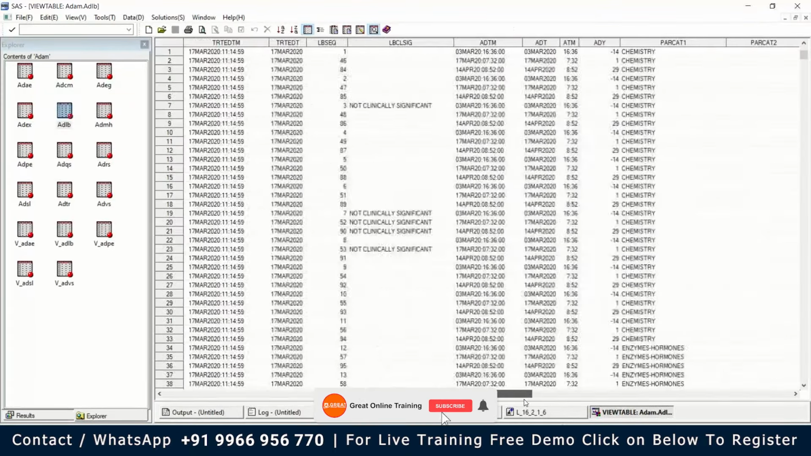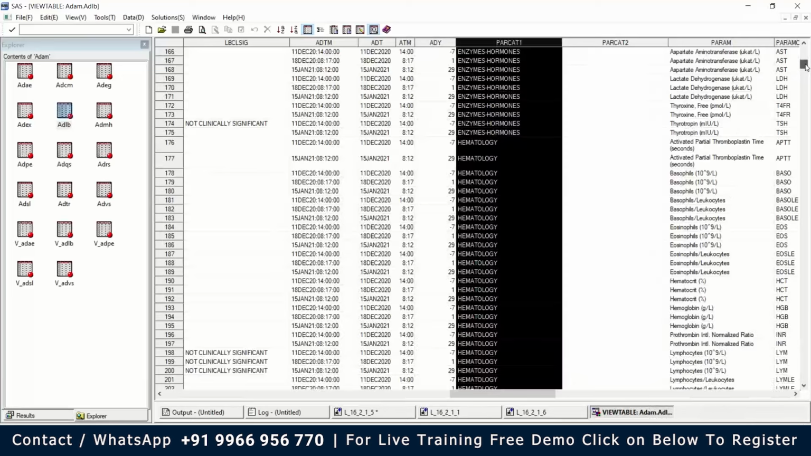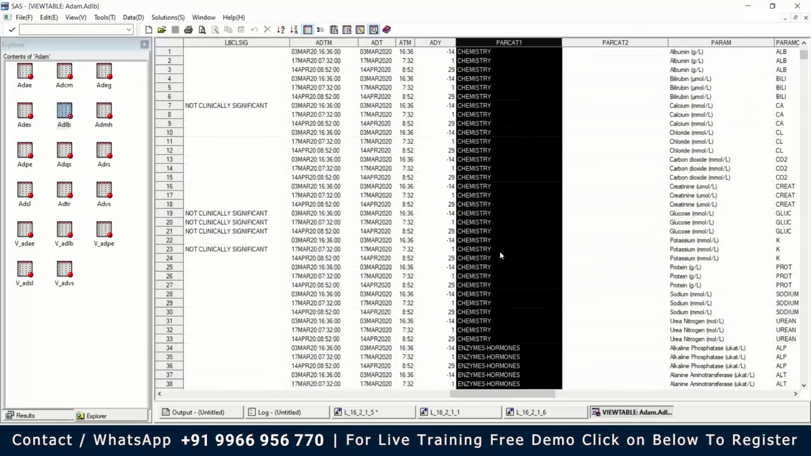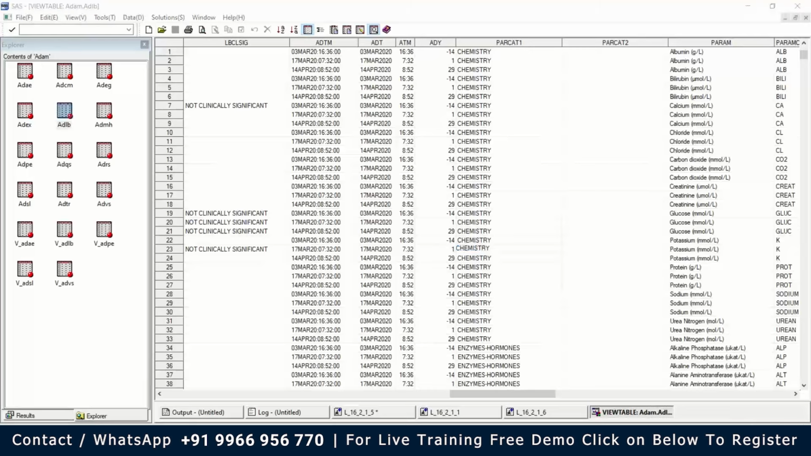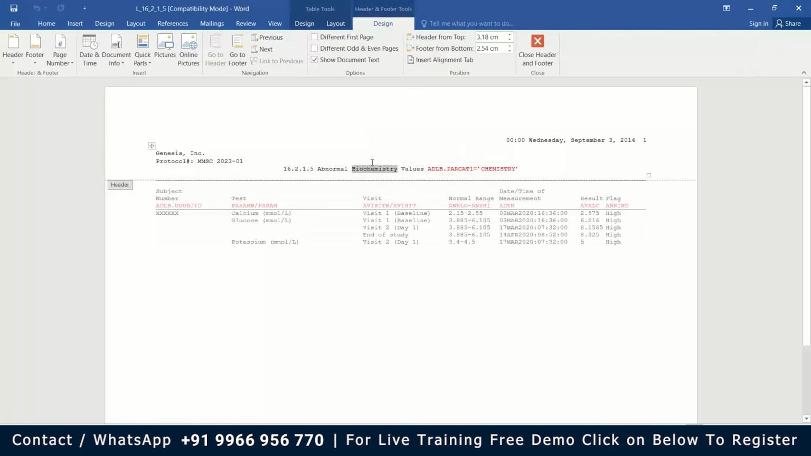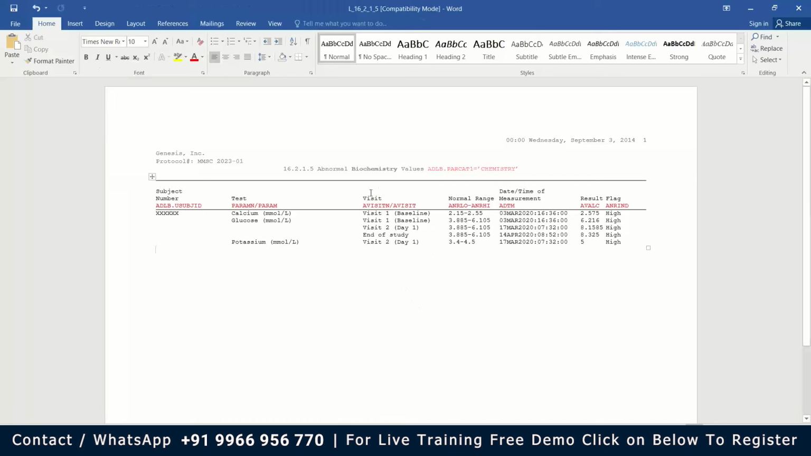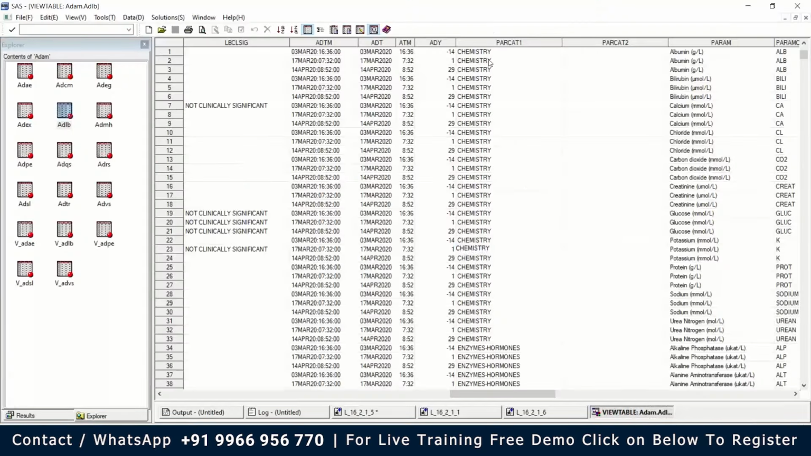Here you can see one variable called PARCAT1. Here you can see chemistry and some records related to hematology, etc. Biochemistry and chemistry are both the same. If you are not confident about that, you can reach out to the statistician whether biochemistry and chemistry are the same or different. Most of the time they are the same. If any listing asks about biochemistry, you can filter the chemistry records.